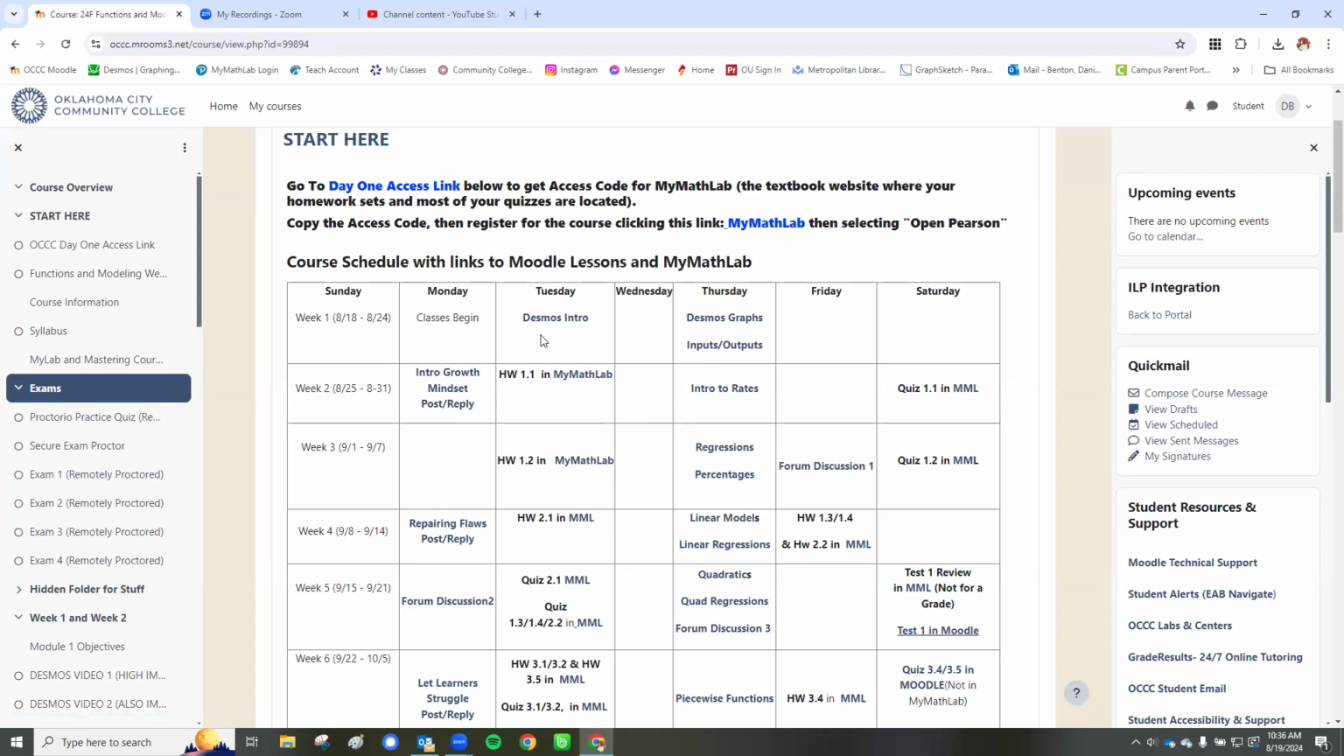So you can see that for this class, the first assignment is due on Tuesday, and then Thursday they have some. If it's an 8-week class, you'll have more assignments to do because you have the same amount of work to do in half the time.